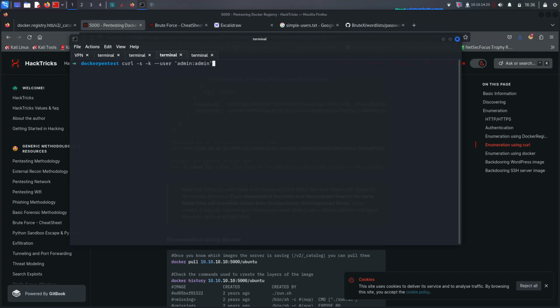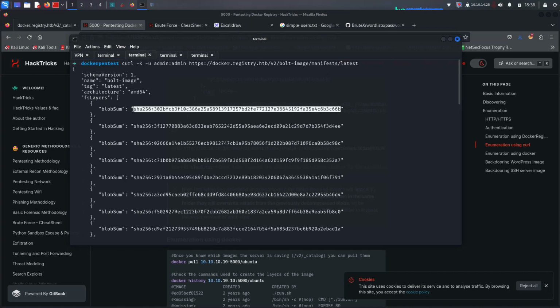Admin and admin we can try. What has to be given here is the same thing we actually got before. Okay, http docker dot registry dot http and the wall 2 bolt image, as you know, and blobs, and it's the same thing that we got before with this, I imagine.